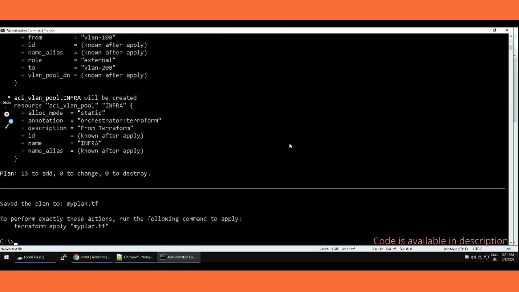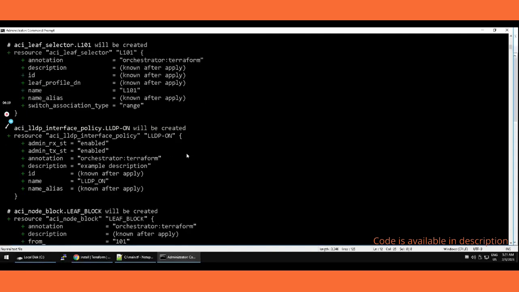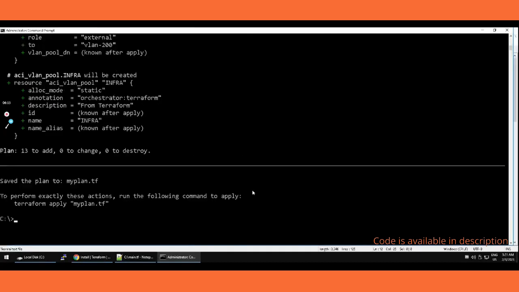Once this plan is ready, in this plan Terraform will show us what objects it is going to create. Okay. So it will create 13 objects. Once we have a plan, after that we need to apply this plan. This way we can apply: terraform apply. Okay.